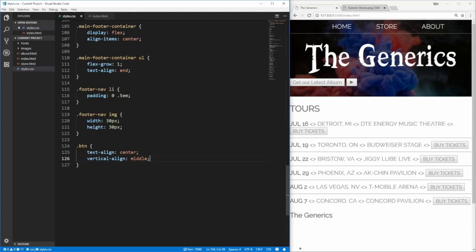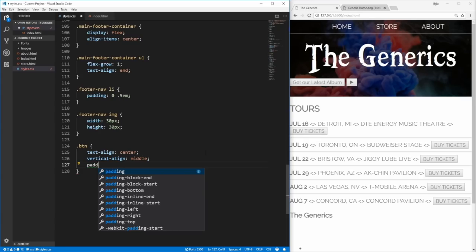If we save that, we'll notice that no changes were made over here because our buttons aren't tall enough or wide enough for our text to need to be aligned in the middle yet. But as we start adding different paddings and different heights and widths, we'll see that our text will always be in the center.